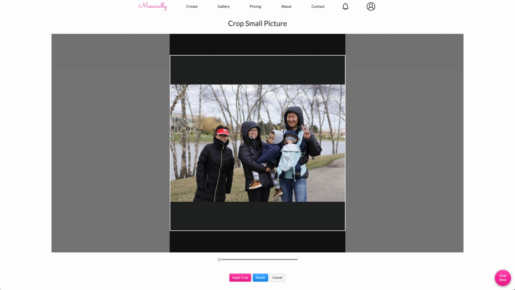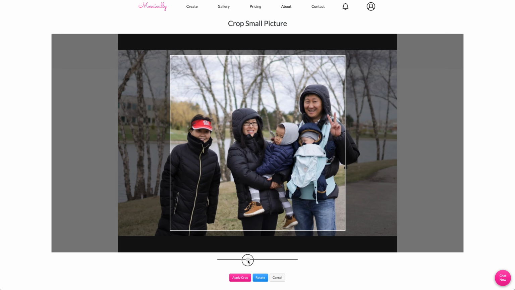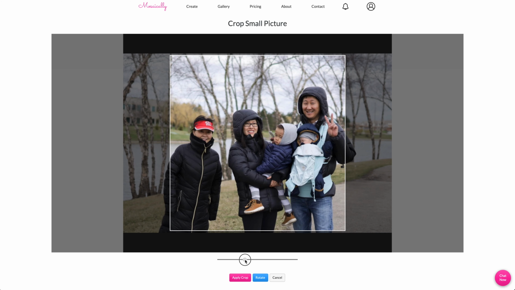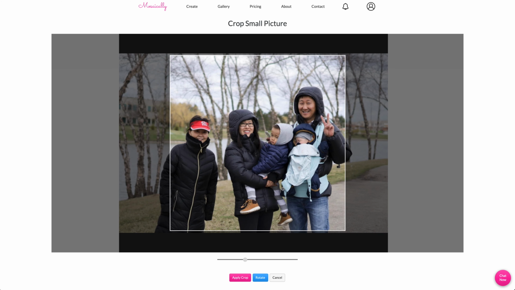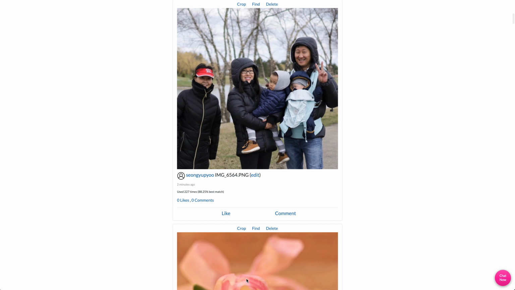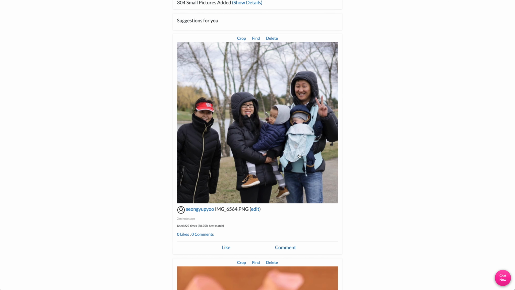Mosaically will automatically detect faces to crop your photos into squares as best it can, but it's not perfect. So you have to make sure all the crops look good, and if one doesn't, then crop or rotate it manually by clicking crop on top of the photo.